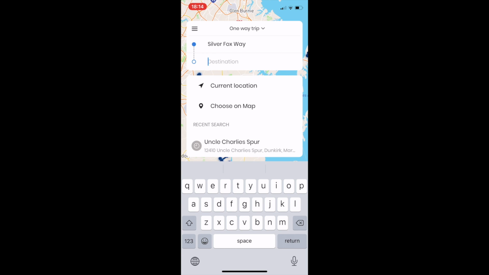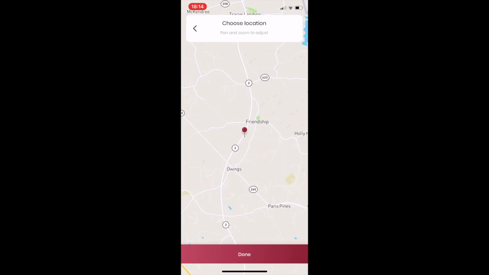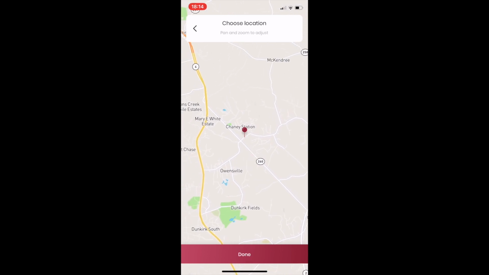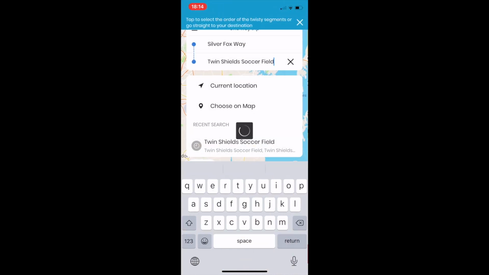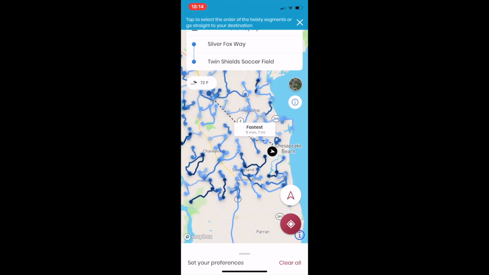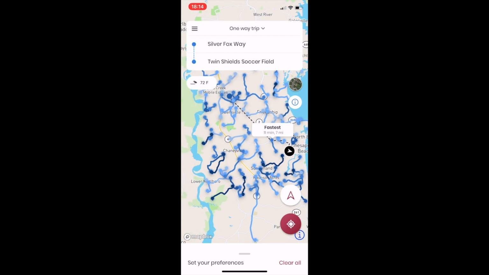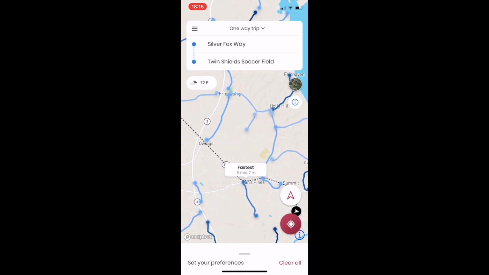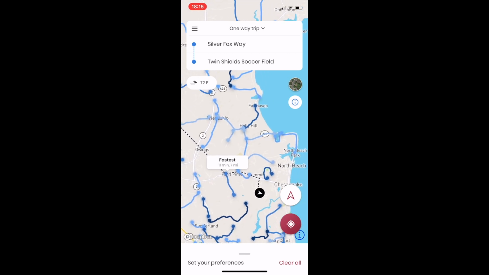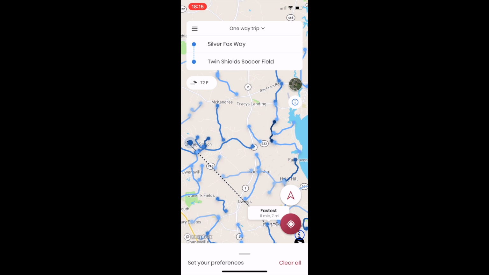Now I could type in an address if I wanted to, or I'll just choose it on a map. So here I'll just choose on a map. I'll zoom in. Let's make it this park here. That'll be my destination. And then, wow, you get all these roads. Look at that. The dark blues, the light blues, the medium shade of blues. Pretty impressive.